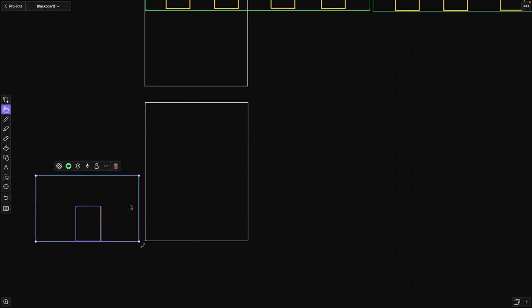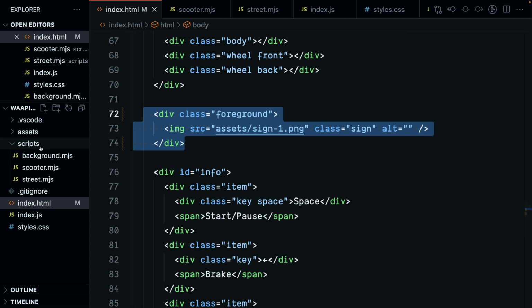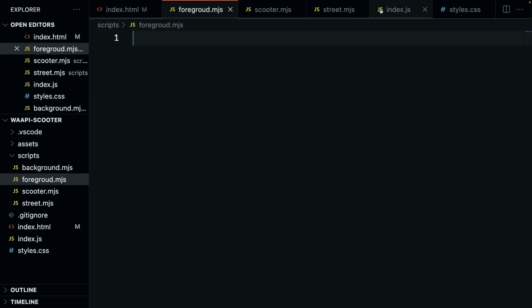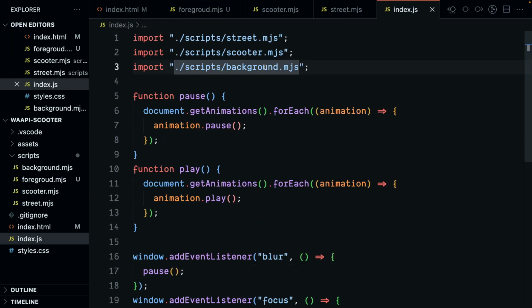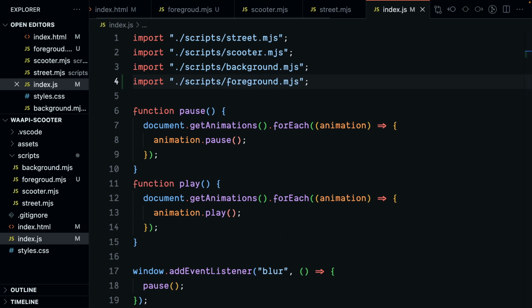So this is going to be much simpler than the houses. Let's get started, and I'm going to do it in a new file. Let's call it foreground.njs, and let's import it in our index. And I'm also going to paste some stuff here.